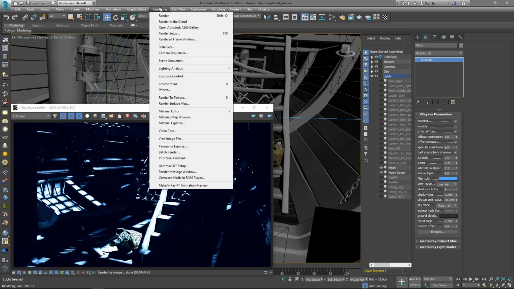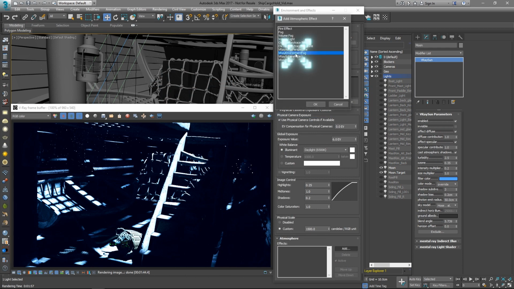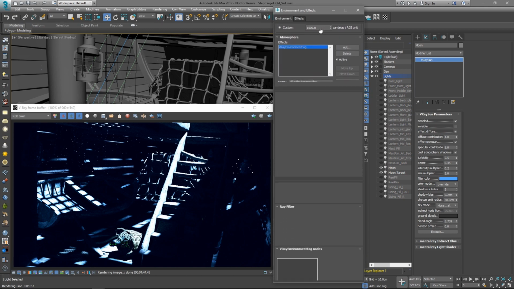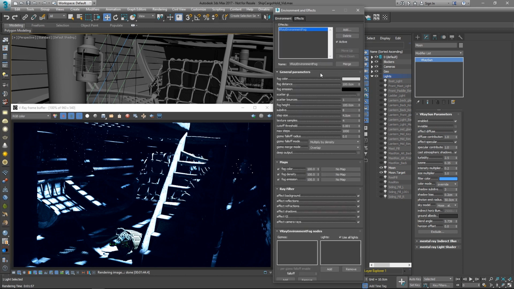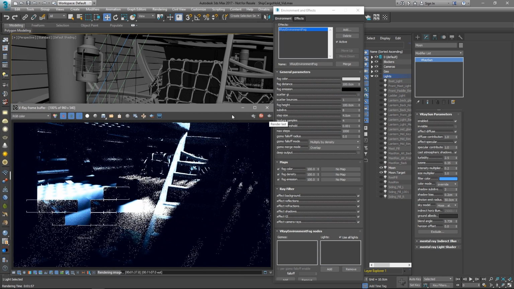Open up the Environments and Effects window and under the Atmosphere section, click on the Add button and select VRay Environment Fog from the list. For in-depth information about the VRay Environment Fog and all of its parameters, you can check out the Volumetrics tutorial. Let's render the scene with the default Environment Fog settings so we can have some sort of a starting point.